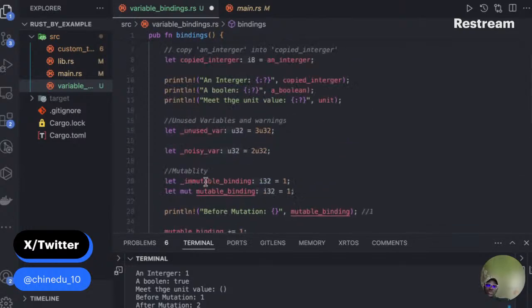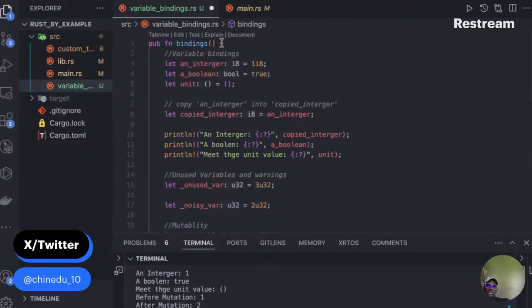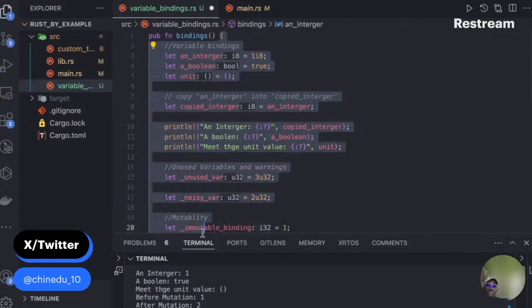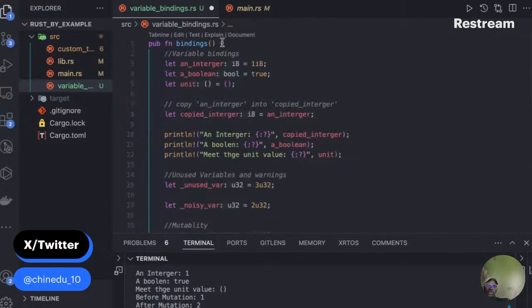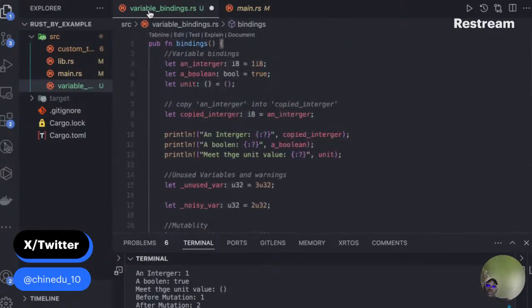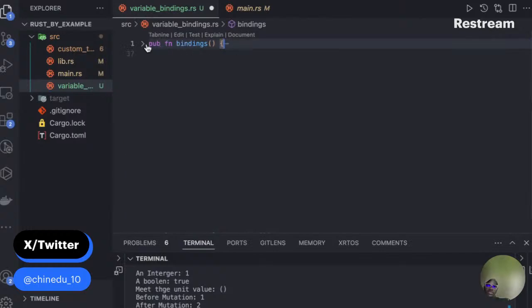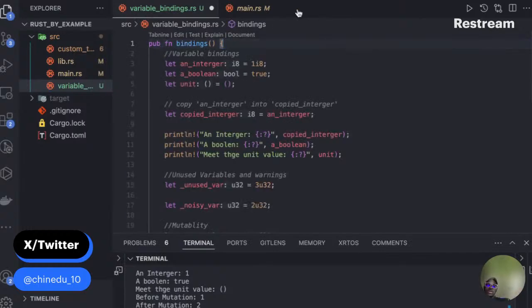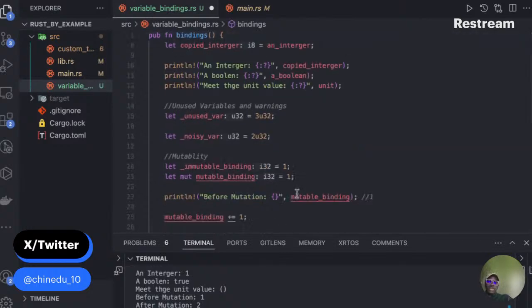We also have other scopes in this place. If you look at this, this is the scope for the entire binding function. It starts with the opening curly brace and ends with the closing curly brace. If I close it, you see it closes the whole function. So that is also a scope. Without wasting much time, let's go ahead and write some code and explain how this whole scoping thing works.